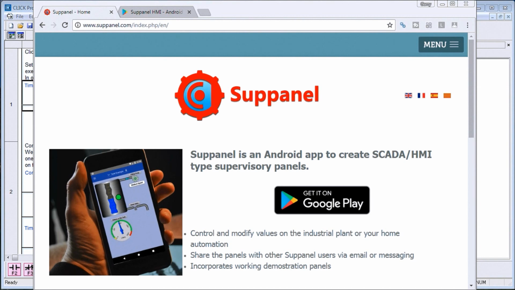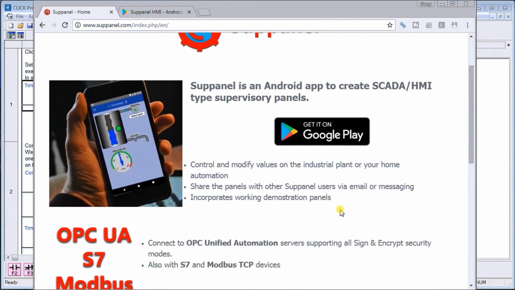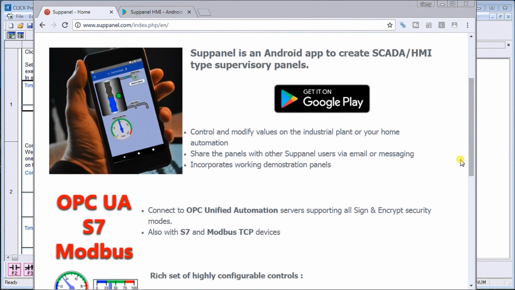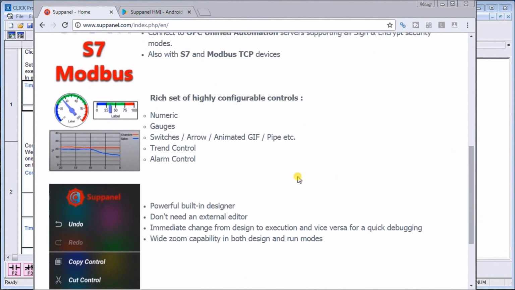Everyone. Today we're going to look at Suppanel Android HMI to Click PLC. If we go over to the Suppanel website, you'll see that it gives you a little bit of a description of what Suppanel is. It's actually an Android app that you put on your device, and you can communicate to your logic through either OPC UA, S7 or Modbus. So any of those devices the Suppanel will then communicate to. In our case right now we will look at using Modbus TCP.